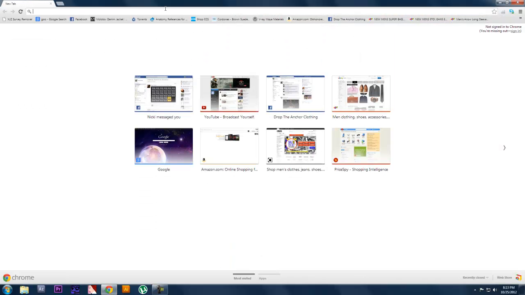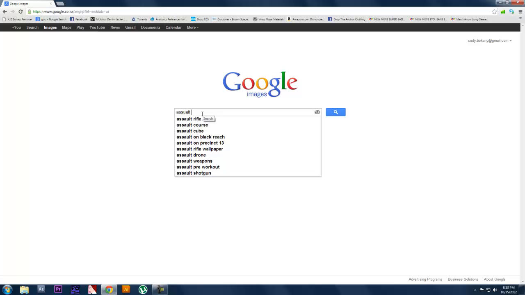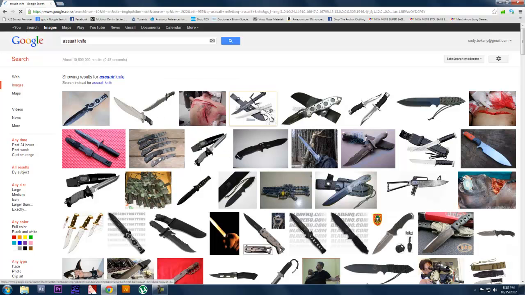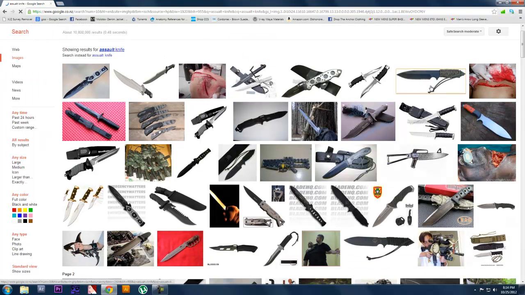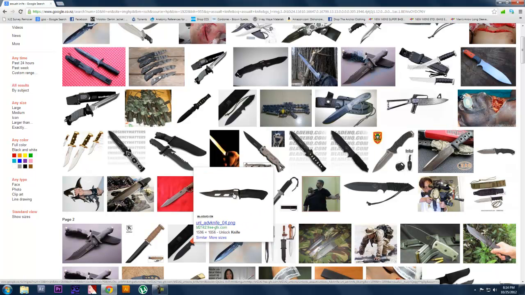So let's open up Chrome, and what you want to do is go on images and search up a picture of a knife or whatever you're going to model today, but today I'm going to teach you how to model a knife. So let's just search up salt knife, if that's such a thing. It's not very nice. You want something on the side view because it's going to make life a whole lot easier for you.